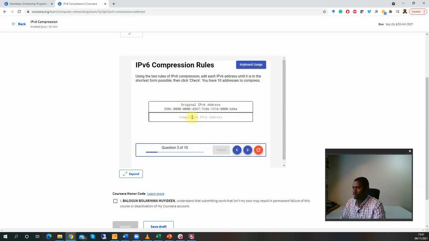Now, for this, what I tried to explain earlier on, as you can see, this is a group of zeros. This is another group of zeros. Now, they have come together as two groups now. So in this case, we will replace this group and this group with just a column, and this particular group will still be replaced with just one zero. Let's proceed.